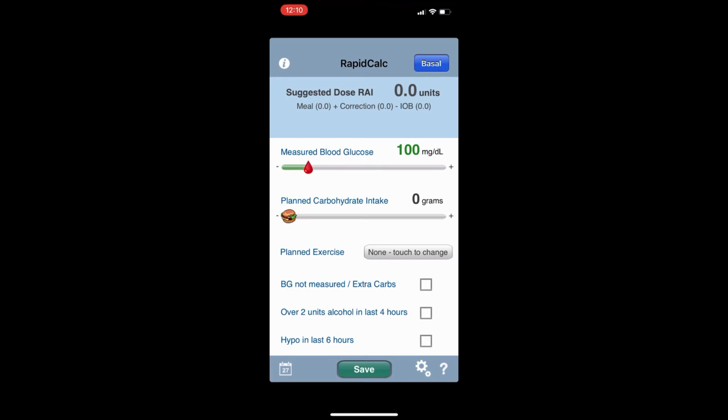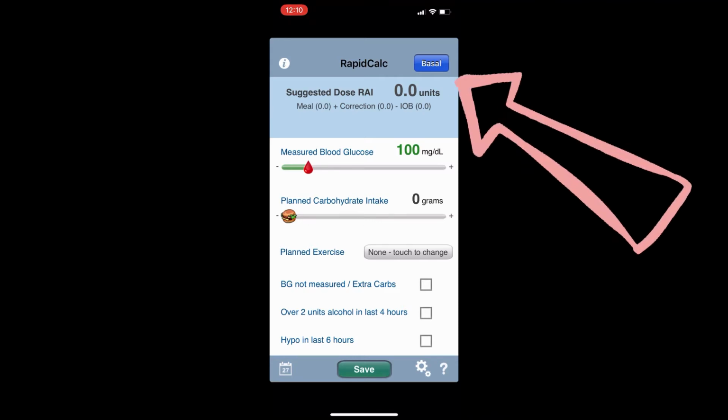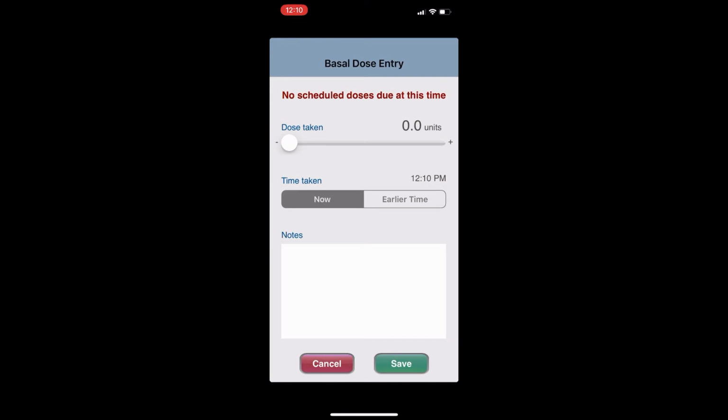Let's open up the app. That's what it looks like when you open it up. So this is going to be a front page where you pretty much do everything. But let's start out with your basal. So if you click your basal up in the right-hand corner, it's telling me I don't have any doses due at this time. That's fine. It's because it's noon and my doses are at 9 a.m.